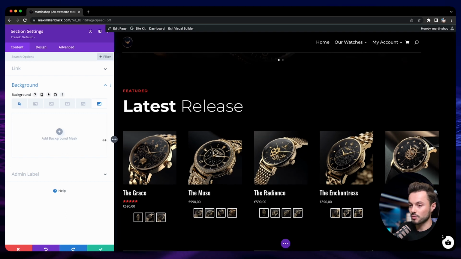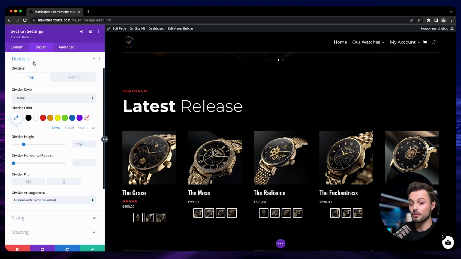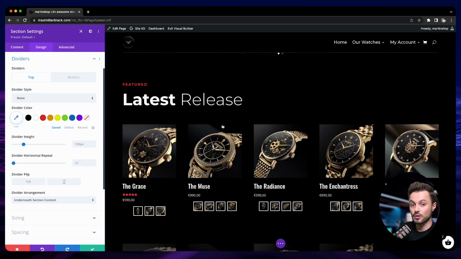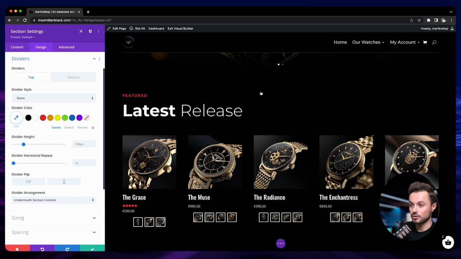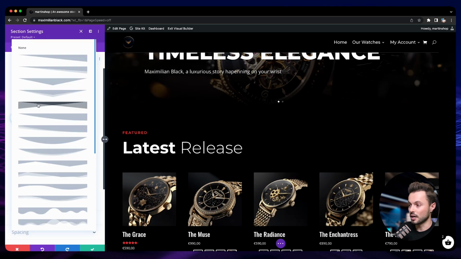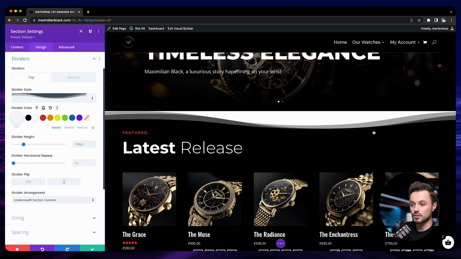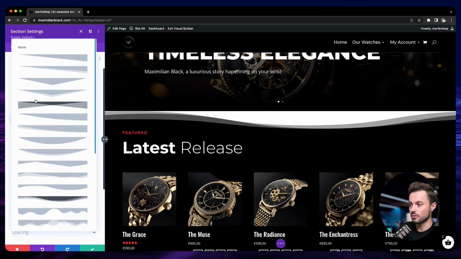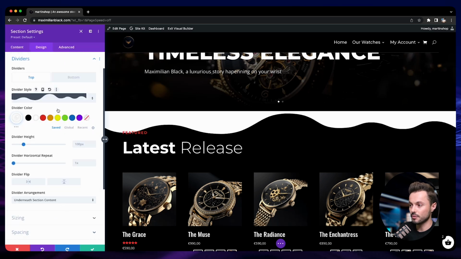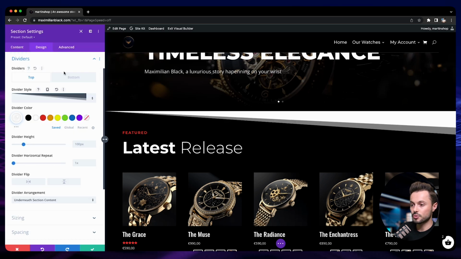Then the next thing that I wanted to show you was in design and dividers. So this one is only available in the section. A divider will be something that will be displayed on top or at the bottom of your section. So let me show you. We have again different styles, and you can choose the color, and it will display some cool things like this on your store. So you can choose the style that you prefer, like that. There are plenty of options.